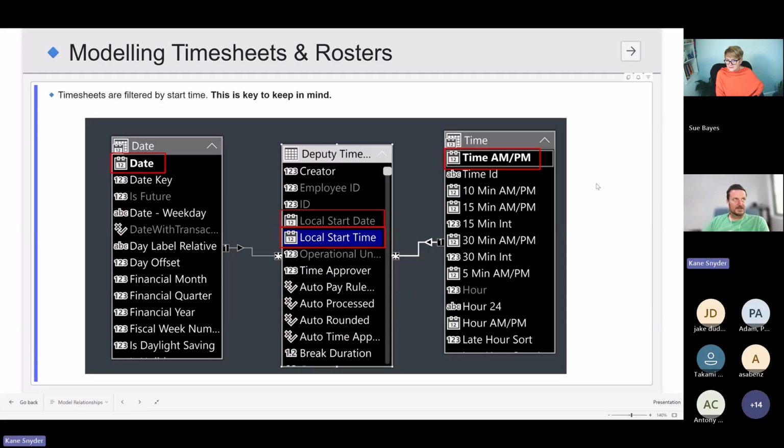So one of the key things to keep in mind when we start looking at this, because it is complex, I'll do my best to explain it simply, but the important thing to keep in mind is that in a timesheet table, timesheets can have two dates, a start date and an end date, and two times, a start time and an end time. And generally, you have one active relationship on those. So it's usually the start time. You have time connected to the start time and date connected to the start date.